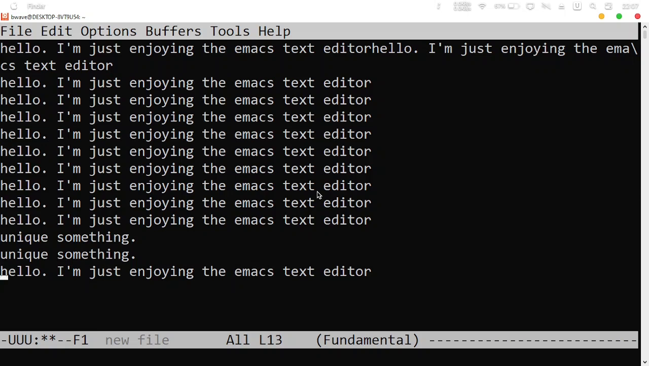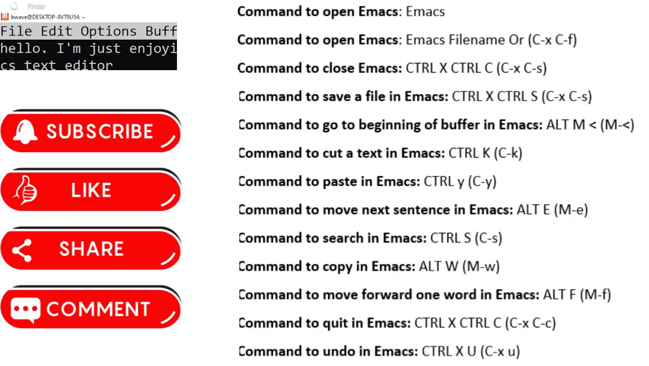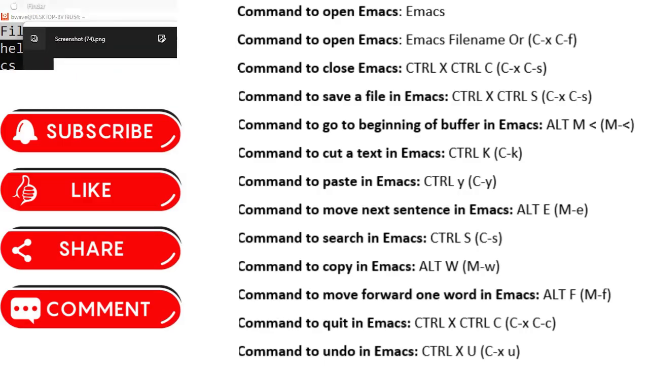Remember, whenever you see M in Emacs, it stands for meta or alternate key. And when you see C, it stands for control. Now we also have some other commands, like to move forward one word, to go to the beginning of the buffer, to go to the next sentence. There are so many of these commands. I wrote down a few of the basic commands, so you may do well to check it out. Just a few of the basic commands actually.